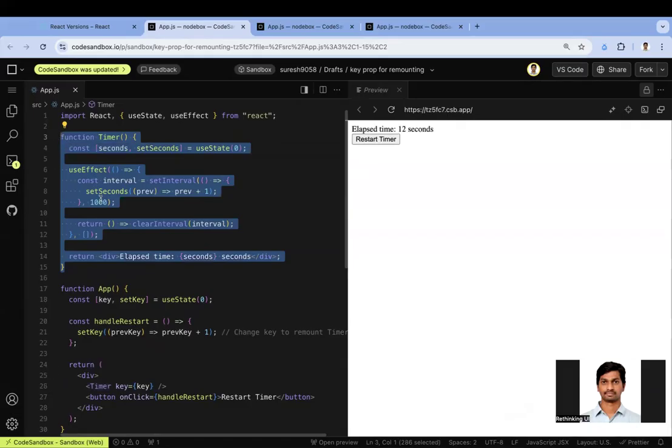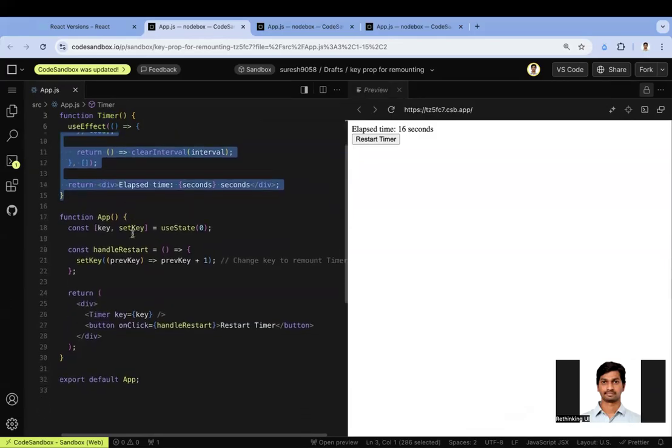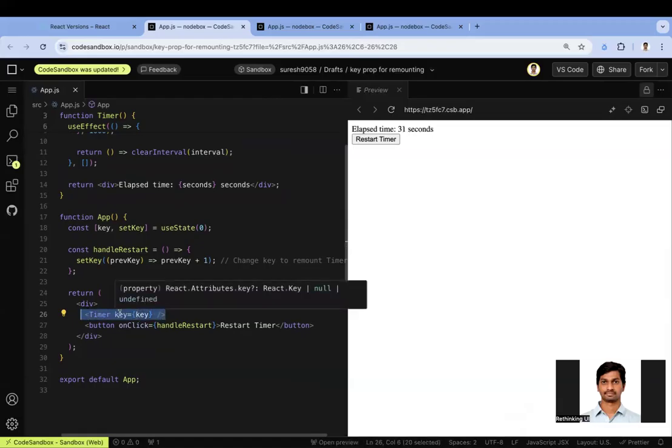But don't use this. This is not a recommended way. It is not there in the official React documentation as well. If you overuse this key, this remounting process happens whenever you change the key, and it is a more expensive operation than updating the component.